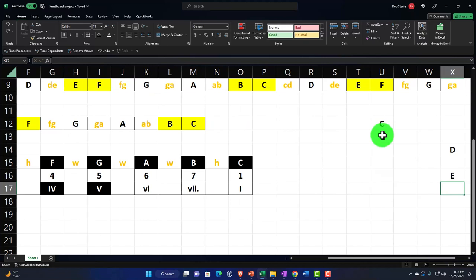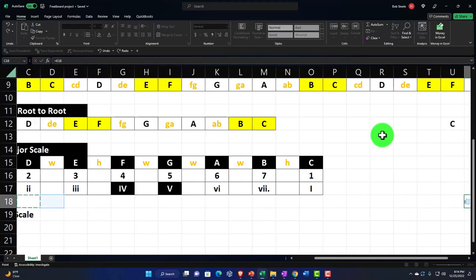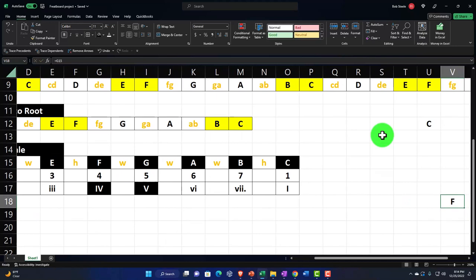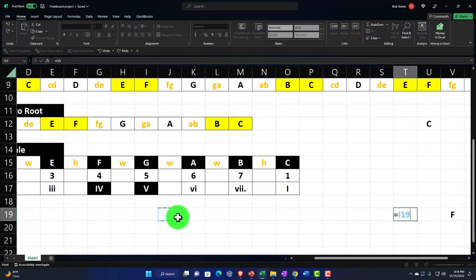And then this one is in, let's say, V18. This is going to be the 4 note, which is an F. And then let's say that this is going to be right there in T. Actually, let's move this one down one. I'm going to say Control X and put it right there in V19. And then this one is going to be in T19. I'm saying T19. It's going to be equal to a G.